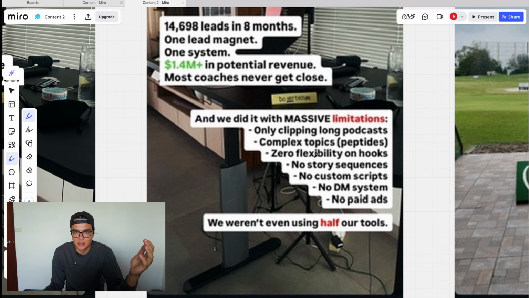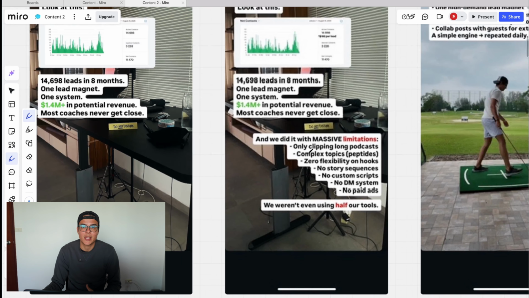We had no flexibility on hooks, obviously, because we're just repurposing videos. We didn't use any story sequences. We didn't use any custom scripts to make short-form videos that were intended to be shorts. We had no DM systems, and we used absolutely no paid ads. So we weren't even using half of our tools, yet we were able to get this result. So this is me pushing even further into this pain point, because a lot of people will be throwing everything at the wall.